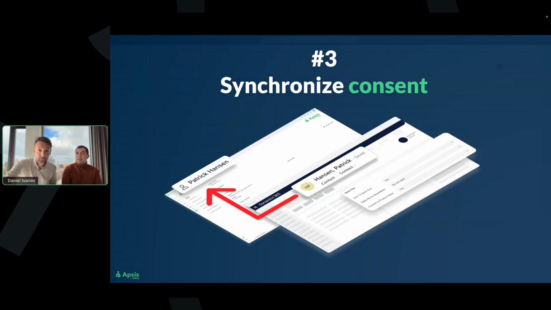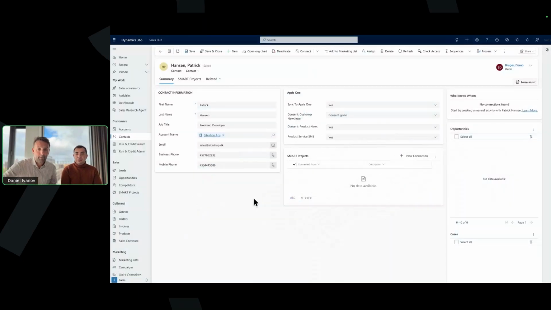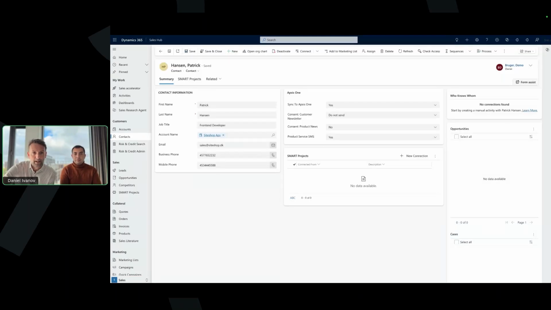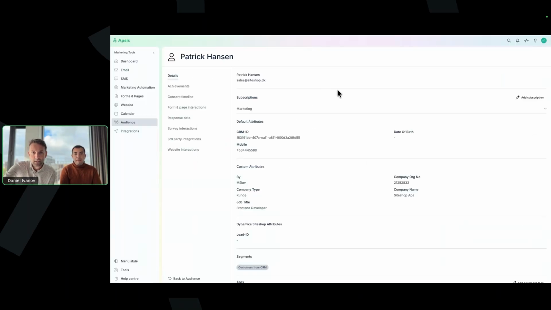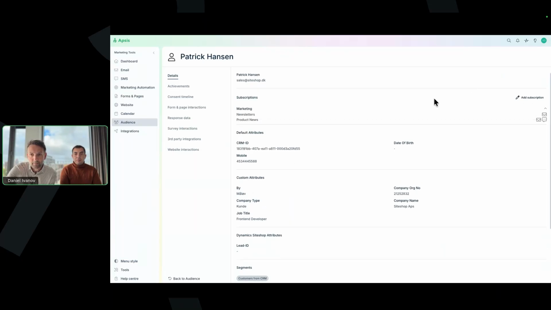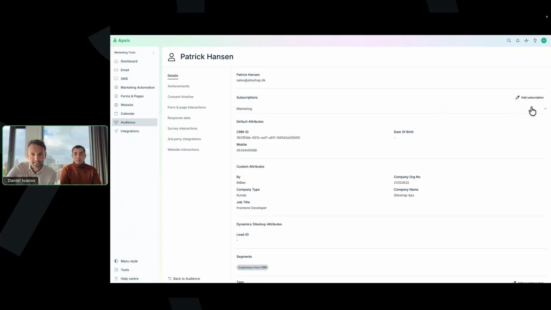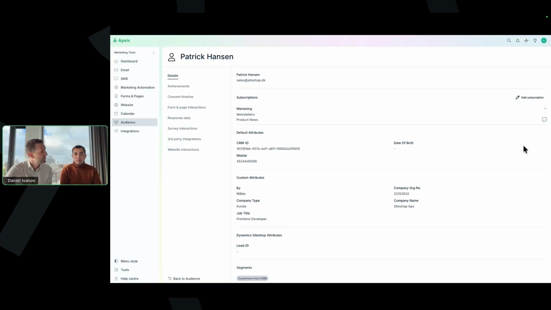So let's check that out. Back in CRM, let's disable these two consent types here. We change that and click save. When we go back into Apsis, we can take a look at the subscriptions up here. They're the same, but when we click F5 and refresh the page, you can see they have been changed accordingly. So when you do it in CRM, you can see it changes in Apsis.